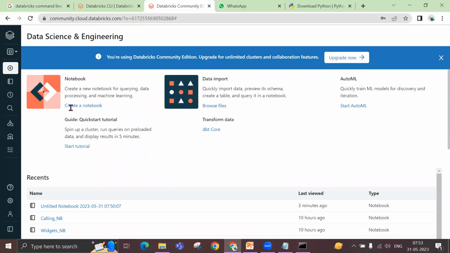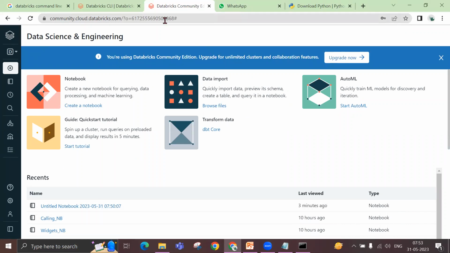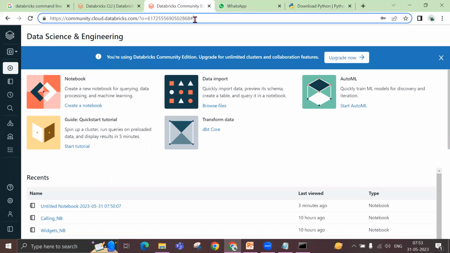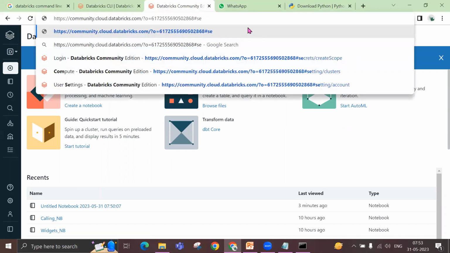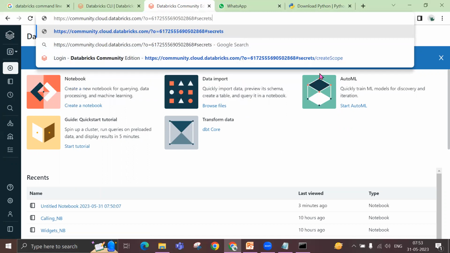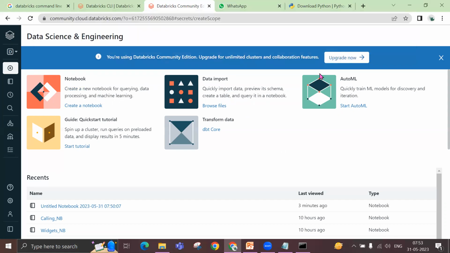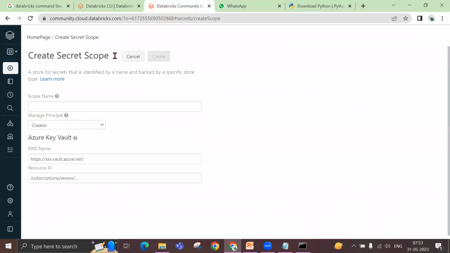So this is my home page, right? If you see at the end, I need to add secrets slash create scope. If I enter this one, you can see a different home page comes saying create a secret scope. It's a very easy one. Let me log into Azure portal as well.